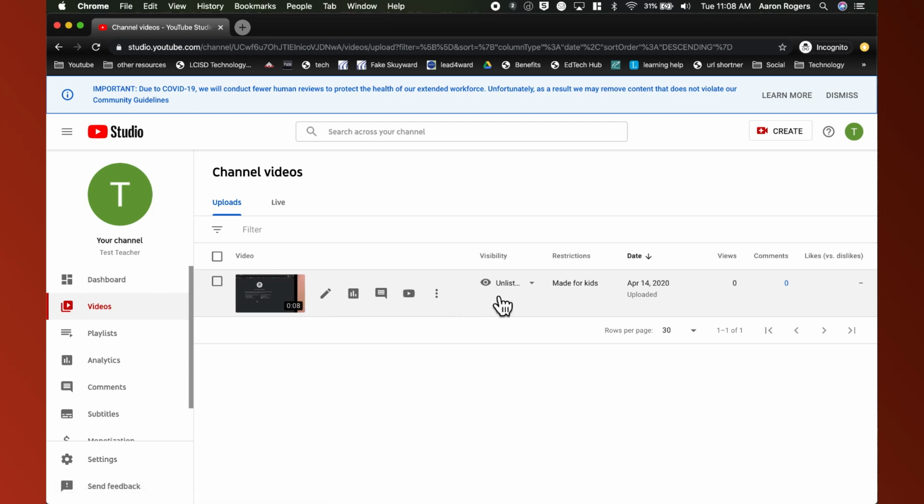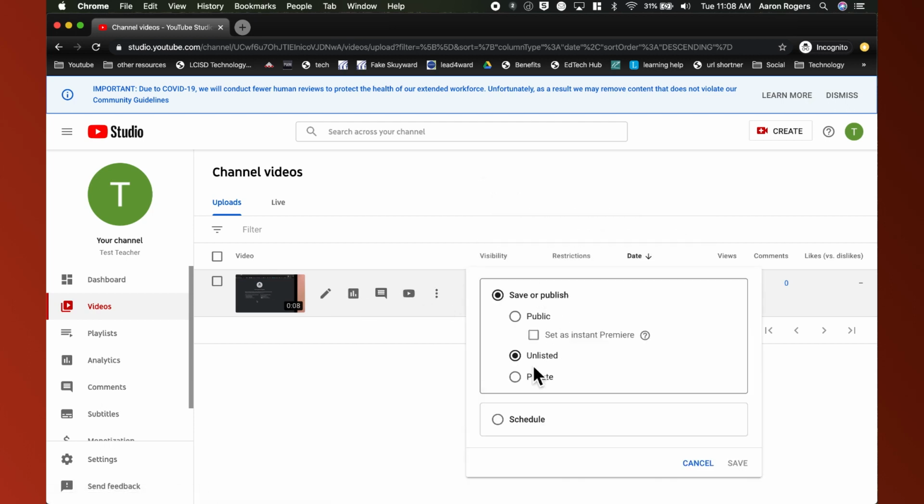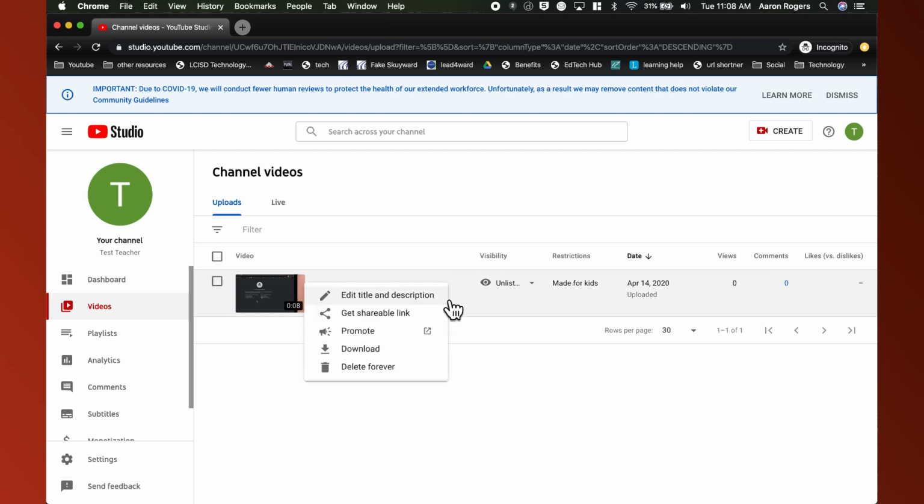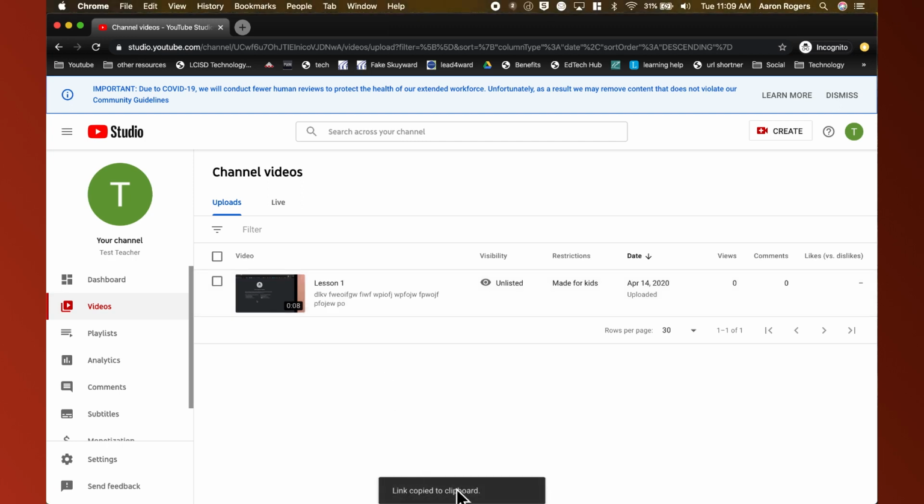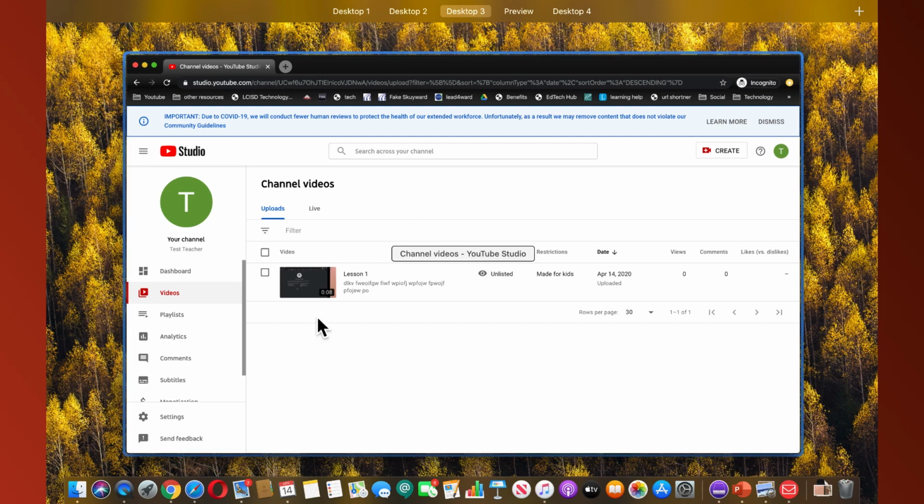When I hover over this, I'm going to be able to edit the details, see analytics, comments, things like that. But what I want to do is make sure, A, that it's still saved as unlisted. And then this 3 dots right here, if I click these 3 dots, I can get shareable link. Now, what's nice about this is I can copy that link, it says link copied to my clipboard. I can paste this in Google Classroom. I can send it in an email, but let me show you what this is going to look like.